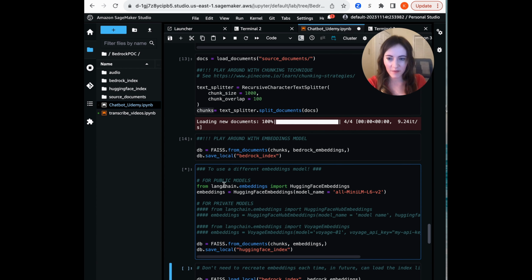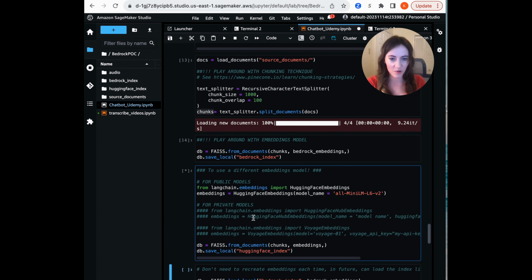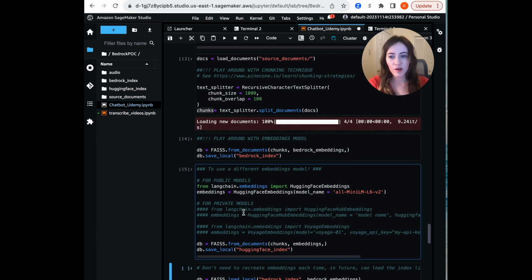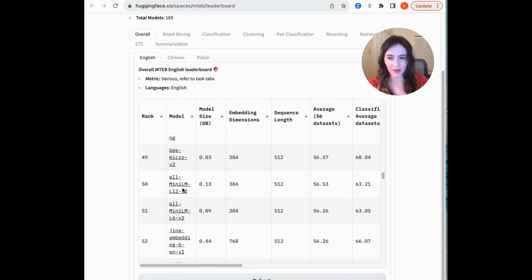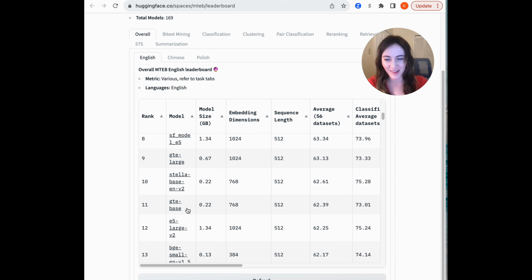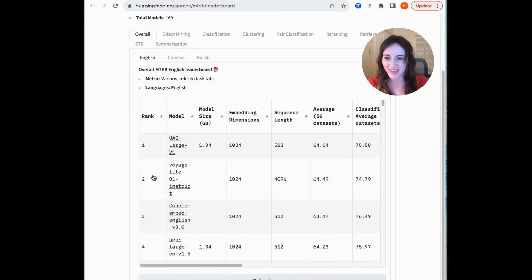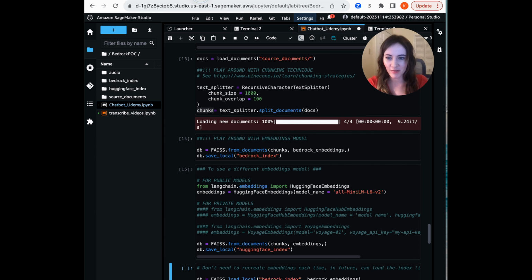And once this code block finishes running, which again may take some time, you'll now see a Hugging Face index folder in addition to your Bedrock index folder. So you'll see here Bedrock index vector store and Hugging Face index vector store. So feel free to play around with different embeddings models. You can also use a top performing embeddings model, right? Ideally, you're not using one that's ranked 50, but one that's ranked maybe 1 or 2. And for example, like Voyage, right? Voyage is ranked number 2 right now. So just ensure you're using the relevant code.